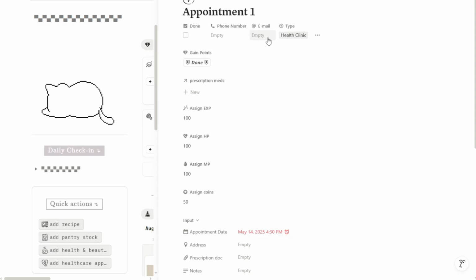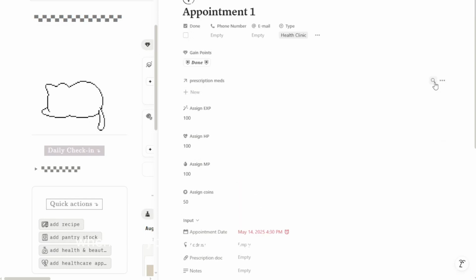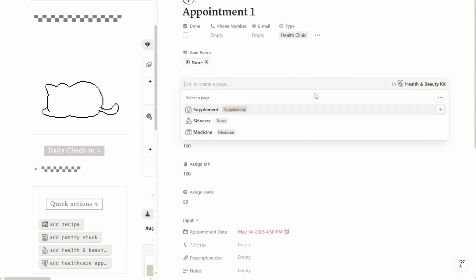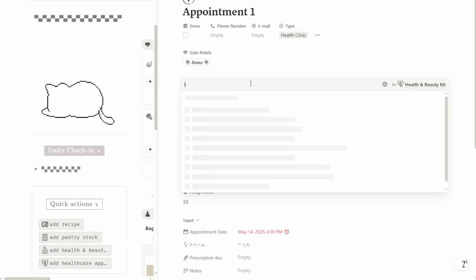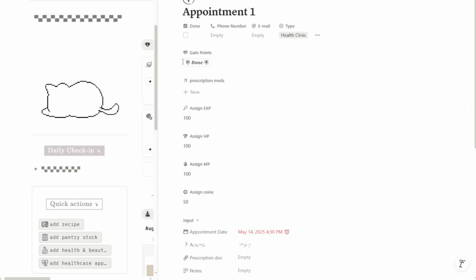Again, most of these are already pretty explanatory. Whenever you want to add a prescription med, you can add it here. You can add any of the existing ones, or you can add a new one as you type. For example, lotion. I guess you can just add new lotion in the health and beauty kit. So that's it for your healthcare appointments.